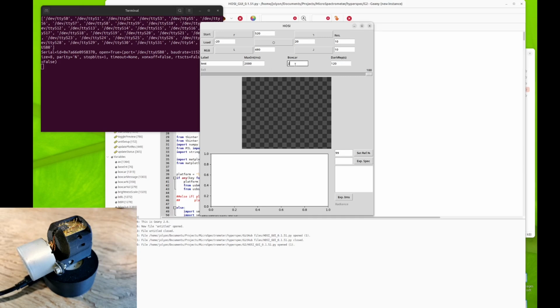The boxcar, that specifies the spectral binning. So if we had this at 1, that's no spectral binning, and that's the highest spectral resolution. If you put it to 2, it sort of saves some data without losing much spectral resolution. It combines the neighboring 2 pixels on the sensor.